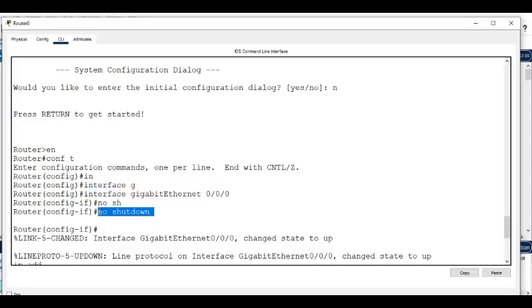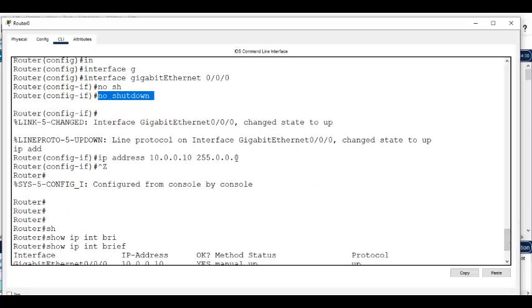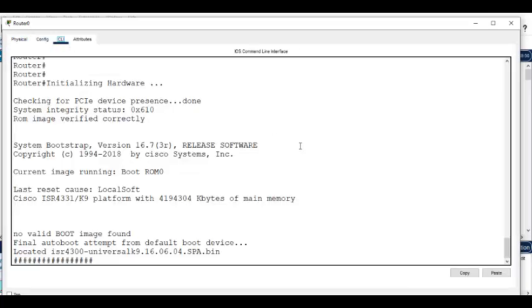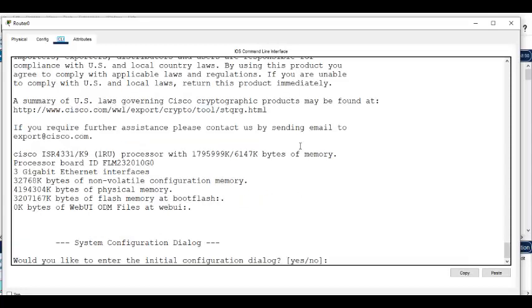the reason for asking this question in the beginning, would you like to do the initial configuration using dialog, yes or no, is that if you are an expert, if you have undergone training like this, then you can type no. If you have not gone through the training, you simply say yes. Why? Because there is no need to put any commands. In the dialog method, is there any need for typing commands? No. It's going to ask you some questions and you're going to answer. In that way, you configure the router.